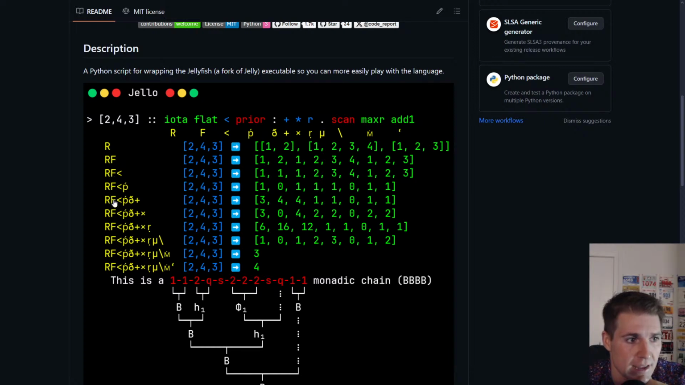In other words, it adds keywords for each of the atoms. So in Jelly or Jellyfish, atoms are each of these Unicode symbols. And Jello basically adds a keyword for each atom. So R stands for range or iota. And so in Jello, we just added a keyword here. And F is for flatten. Flattens a nested list of stuff into one sort of list. And so we added the keyword flat, etc.